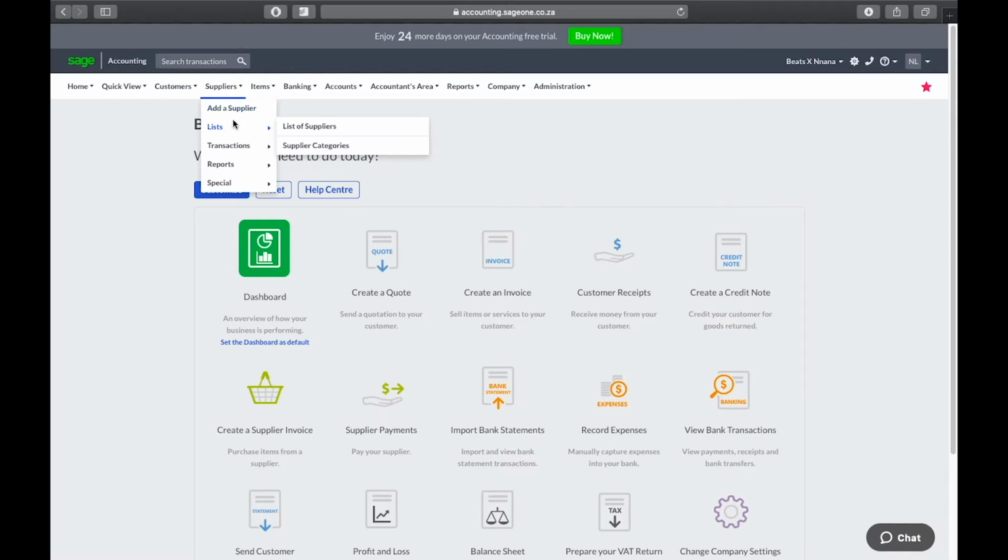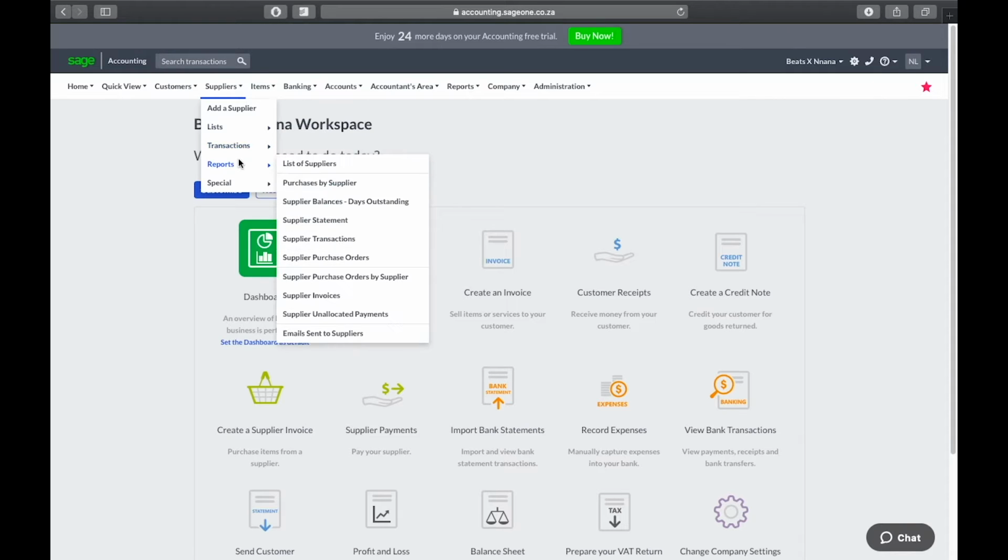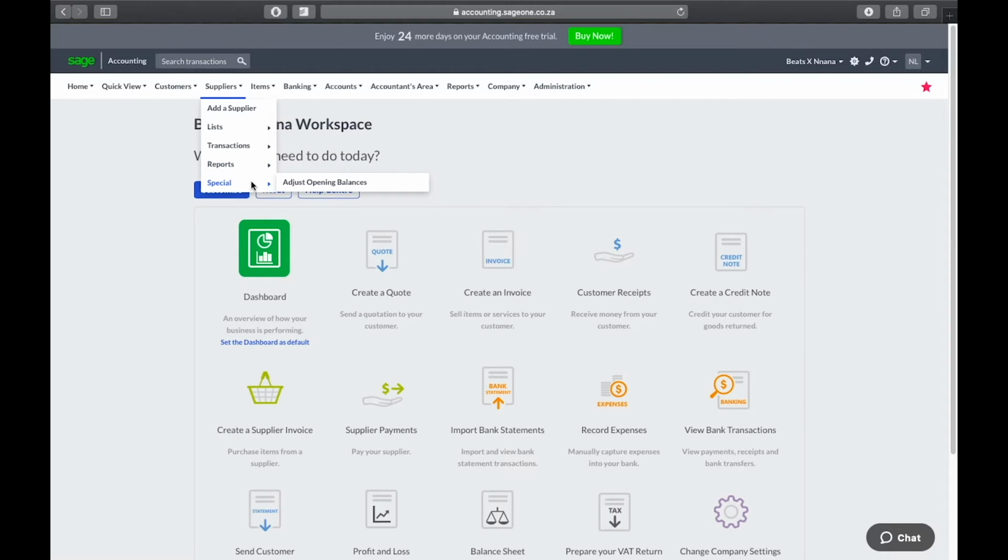You can add a supplier or list your suppliers or do transactions and reports, in terms of how long you have owed a certain supplier. What you get here will be the same as you would have gotten in the customers module. So if you want somebody to go through all of this, you can check out the customers videos. Special is when you need to make adjustments, I guess, as it says on the screen. So we're going to start off by adding a supplier here.